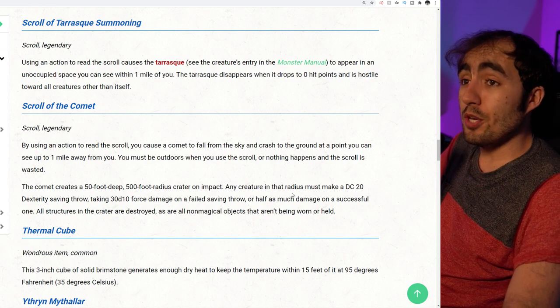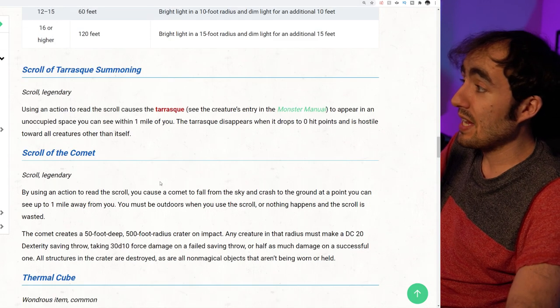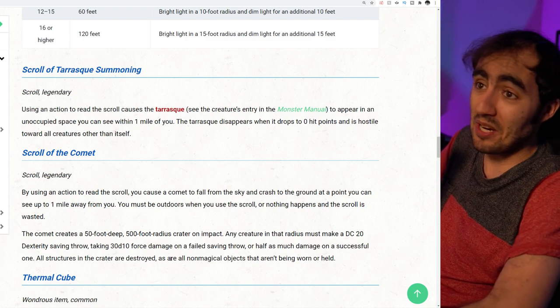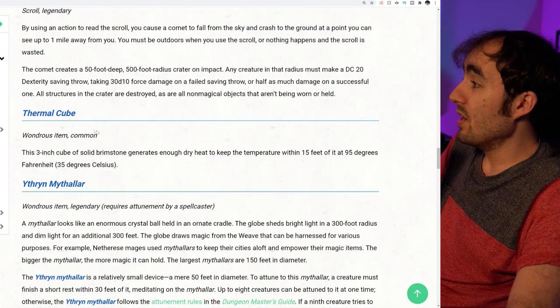So, you used your Scroll of Tarrasque by accident, or the BBEG uses the Scroll of Tarrasque. You use your Scroll of the Comet. Knock it out. There you go. It solves itself. Next up, we have the Thermal Cube, a common item.